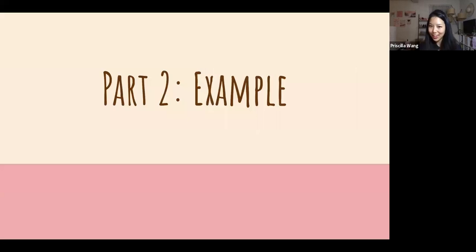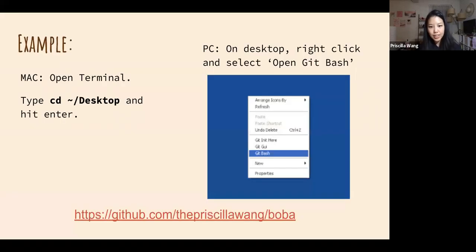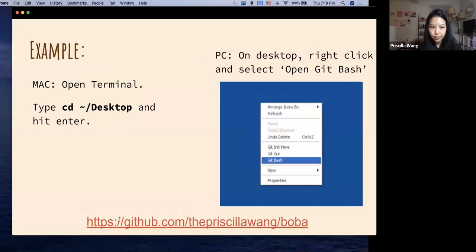And so we're gonna look at GitHub now and see what we can do with it. So first, let's actually practice using our command line. If you have a Mac, you can open up your terminal. And if you are on a PC, right-click on your desktop and select Open Git Bash, which you have downloaded earlier. So let's do that right now.